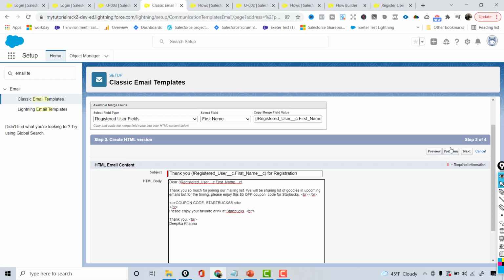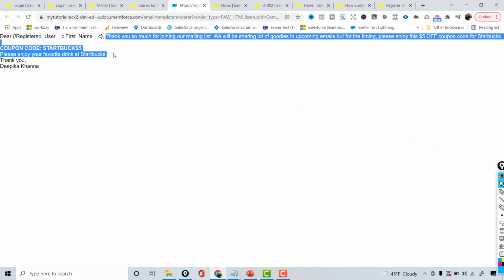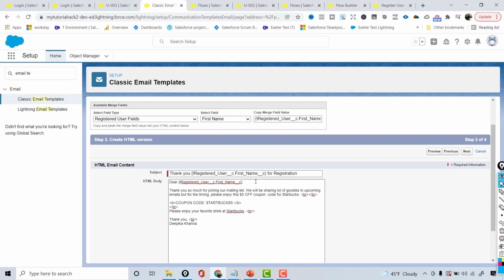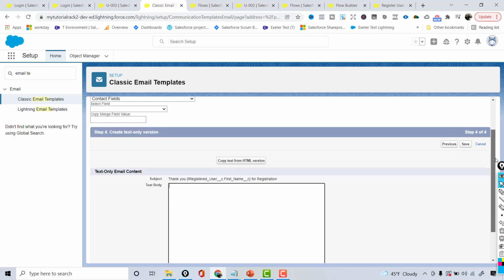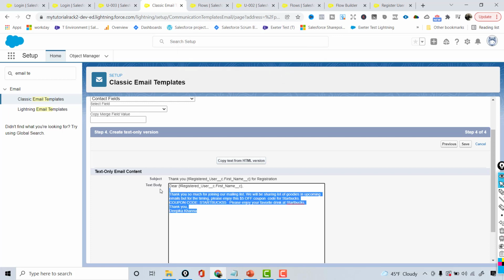Now if you want to preview it, you can preview it. This is how it's going to look. It doesn't look quite nice, so I'm going to put a break right here after this one, and I think I'm going to put another break here. Hit next, and if you want to copy the same exact text, you can. So I'm going to hit this copy text from HTML version, exactly the same thing. And then I'm going to hit save.